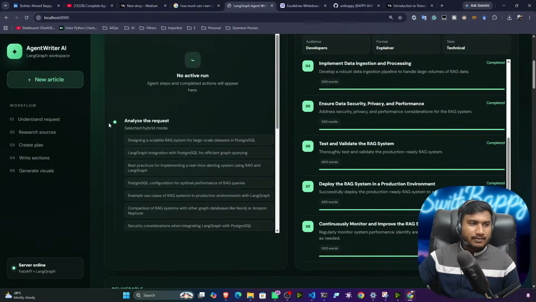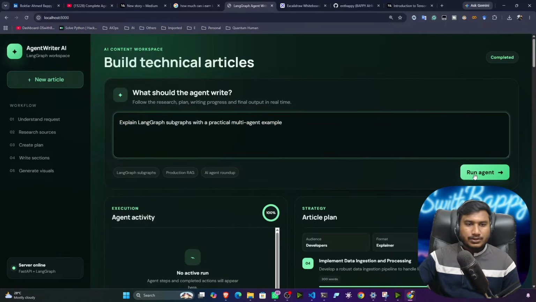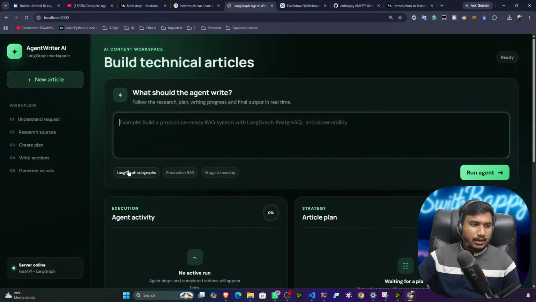Now let's say I'll give another topic. You can give another topic. Let's say I'll give this one: explain LangGraph subgraphs with a practical multi-agent example. So I'll simply click on run again, or you can take a new article and give the topic. I have also given some example topics. You can also put your own topic here.